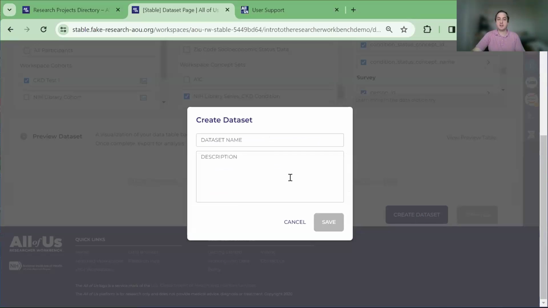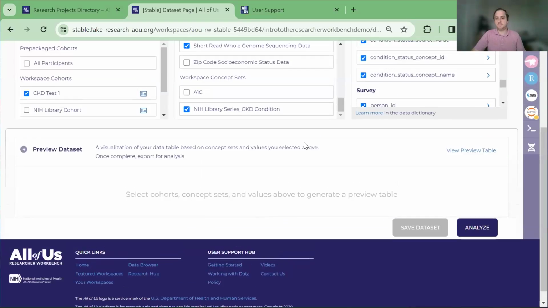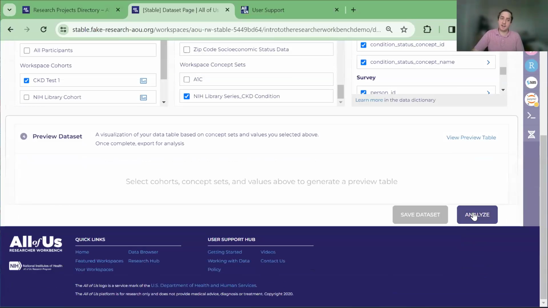From here, we will create our data set. So this is essentially, we are getting our data set of that cohort that we're interested in. So this is for the chronic kidney disease plus whole genome sequence participants. And it is the data that we just selected. So it will be the data on the demographics, the overall health survey, as well as chronic kidney disease information. So we'll have our NIH library data set, and it'll be CKD data. So we'll save this, and then we'll actually be able to analyze this data set.